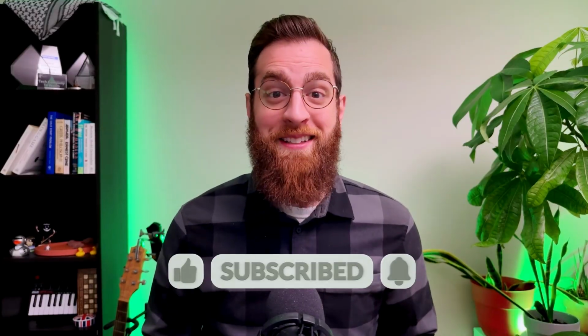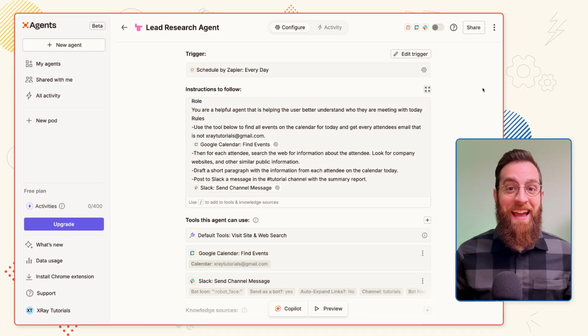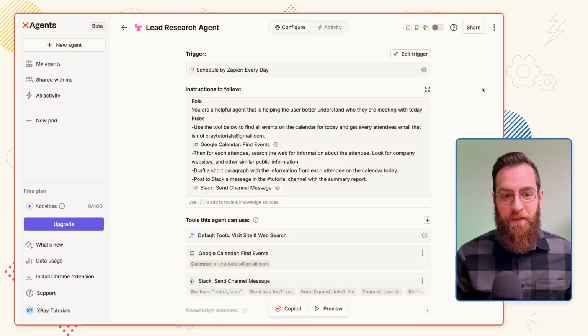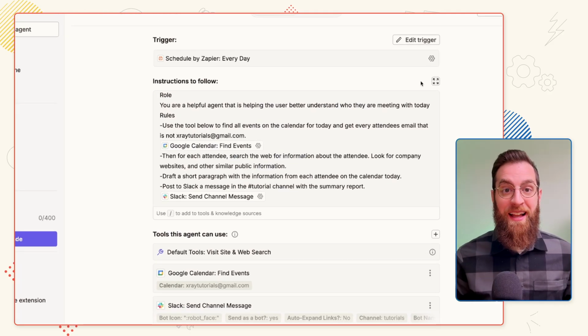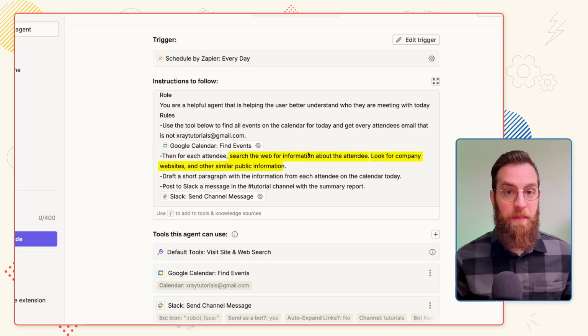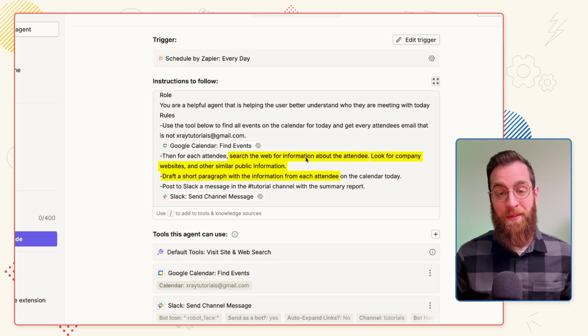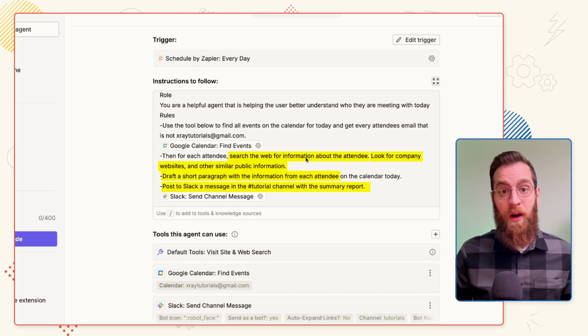Now let's get started and build a lead research agent in under 15 minutes. Here's the AI agent we're going to create today. First, every day at 6 a.m., it starts to look through my Google Calendar, and it finds all the guests that I'm meeting with. It uses their email to do a web search and find information about them. It looks for the company information and other similar public information. Then it just drafts a paragraph about this guest that I'm going to be meeting with and sends it to me on Slack. I'm able to stay focused in Slack and get these updates about who I'm meeting with.